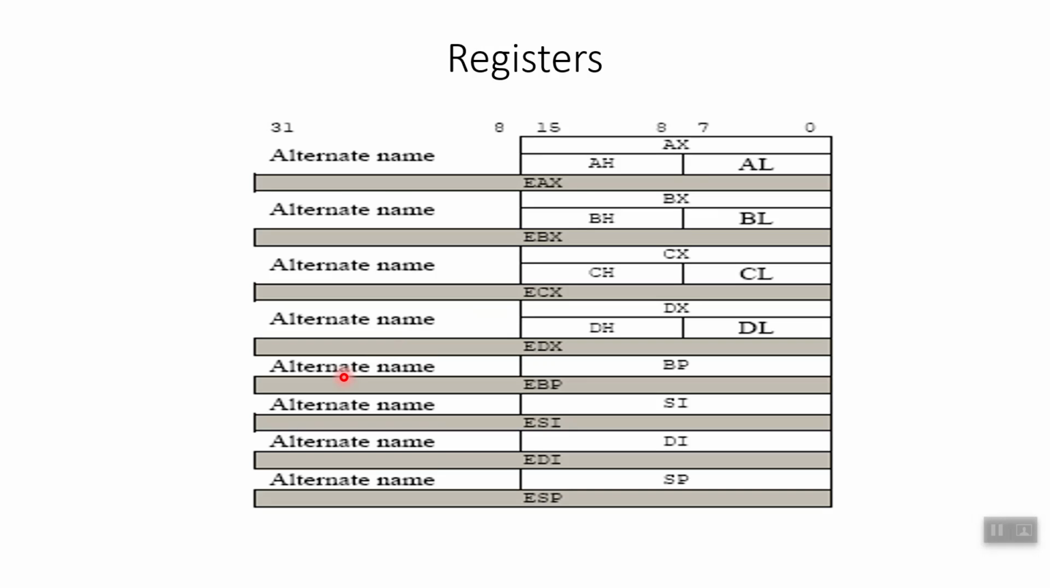EBX, ECX, EDX. These are three registers which are majorly used for passing on the arguments for a function call.